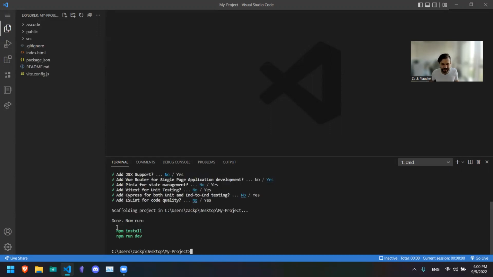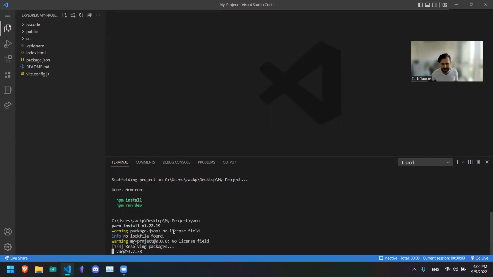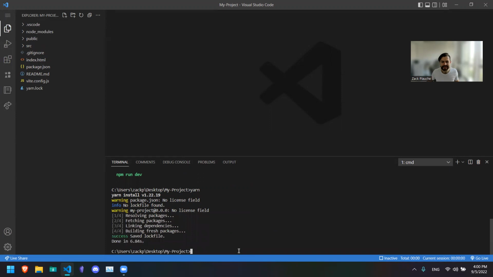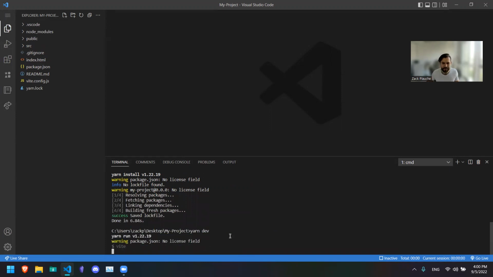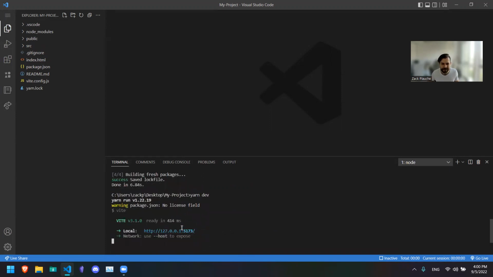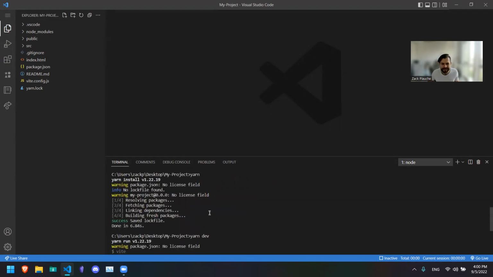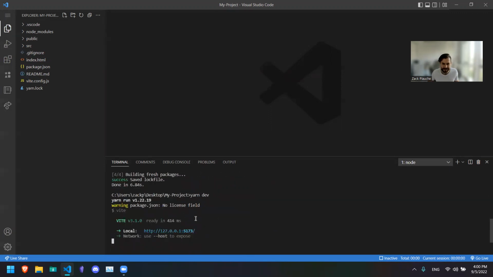Now it's going to say run npm install, npm run dev. I'm going to use Yarn because Yarn is just a bit faster. So if you don't have Yarn, you can install it and you'll be able to build faster like I am right now. Next, you can say yarn dev, and that'll run it. Of course, you can say npm run dev instead of that. So those are the alternatives. Yarn is just a bit faster.